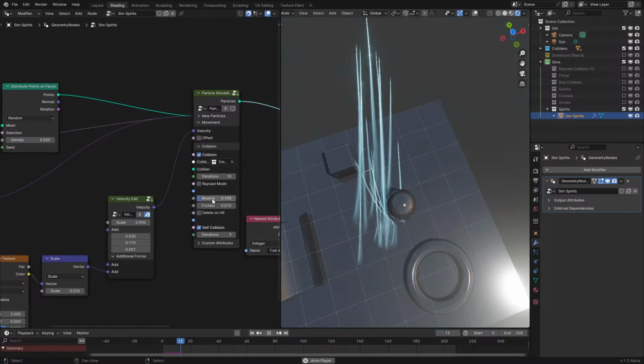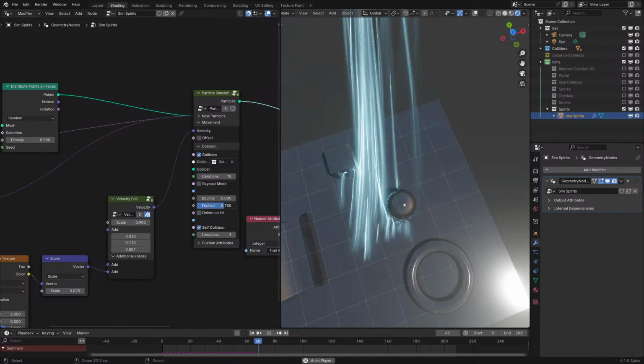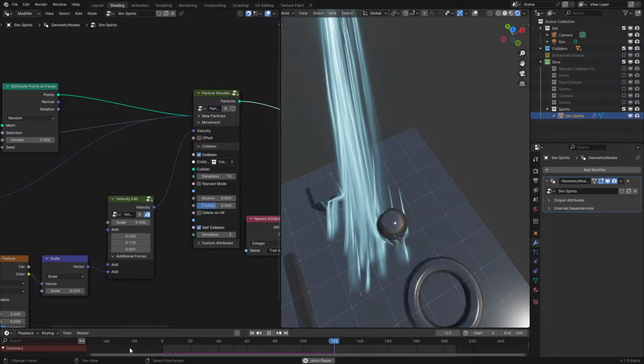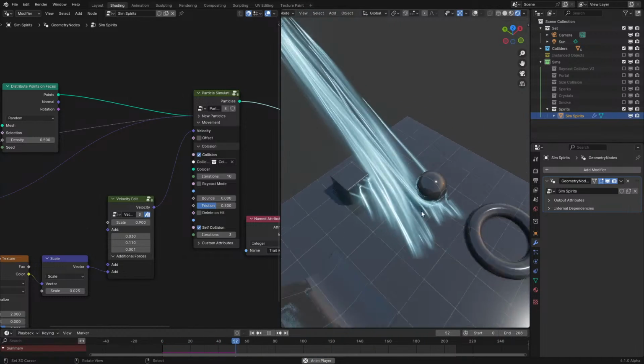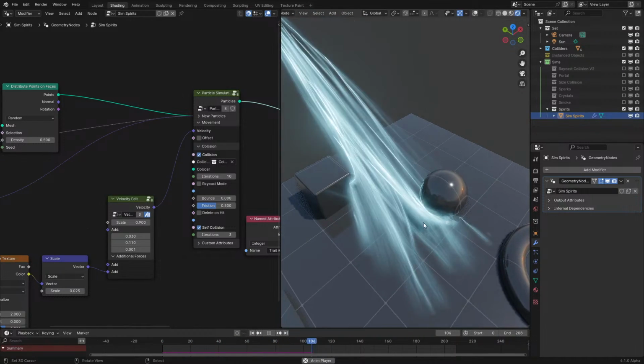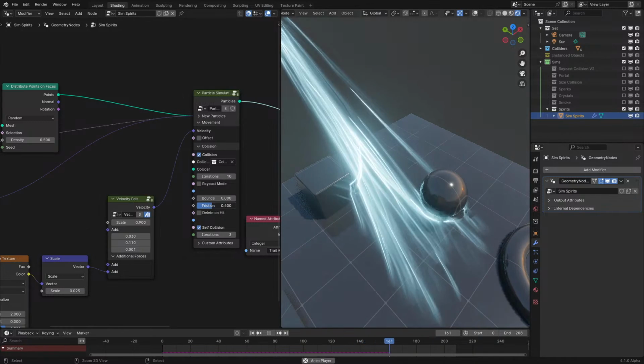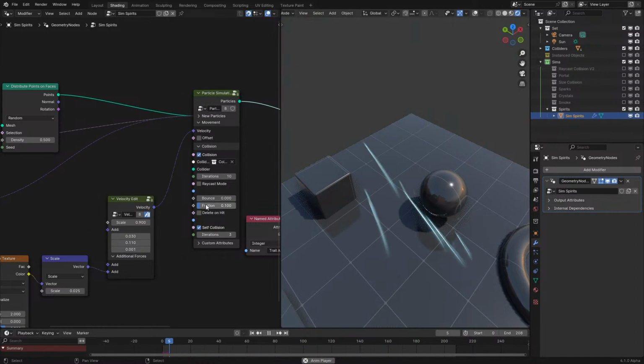For the collision, let me turn down that and then turn up the friction. So here we can see that it's now going through there and actually being affected by drag, which is very cool. Maybe 0.1.